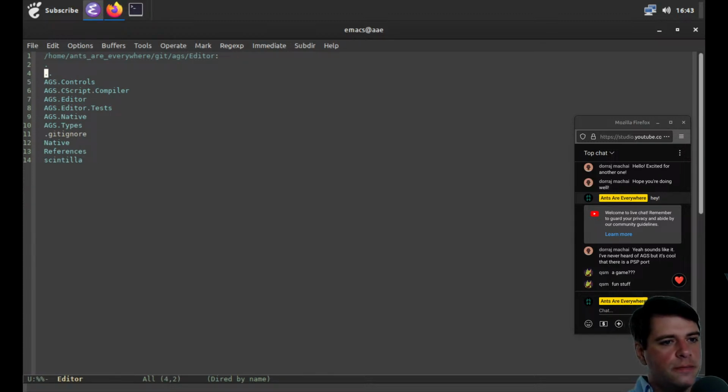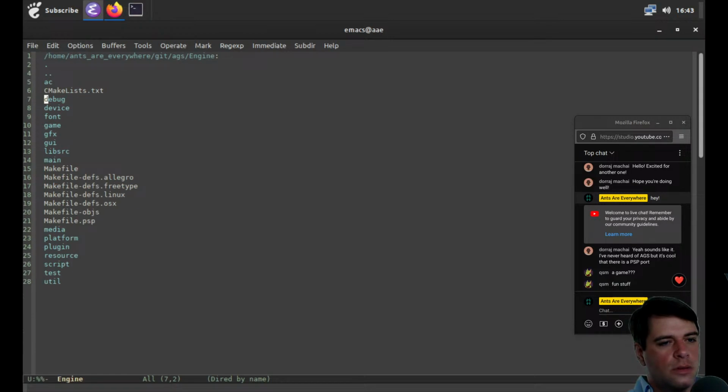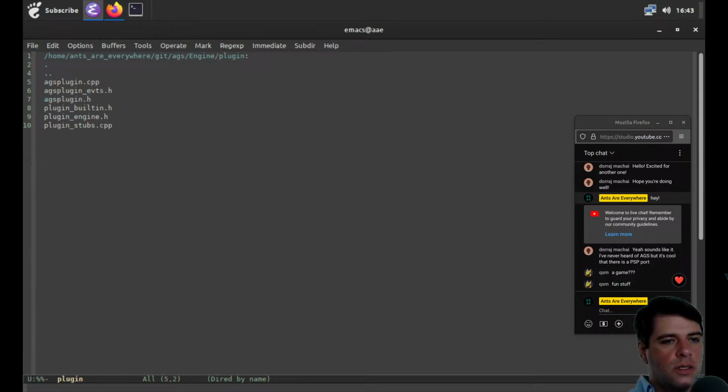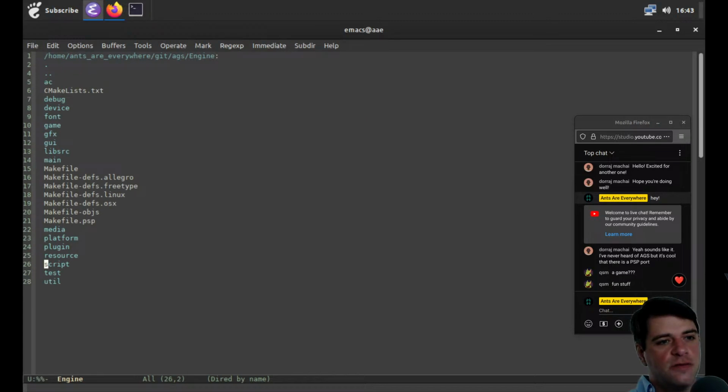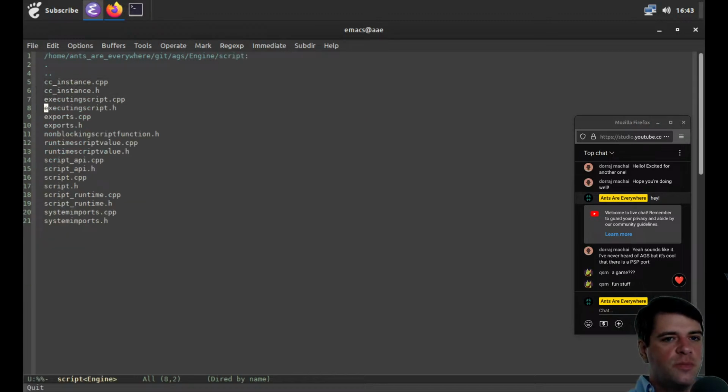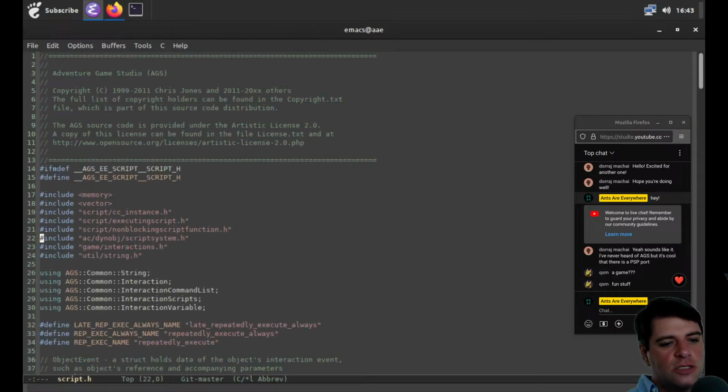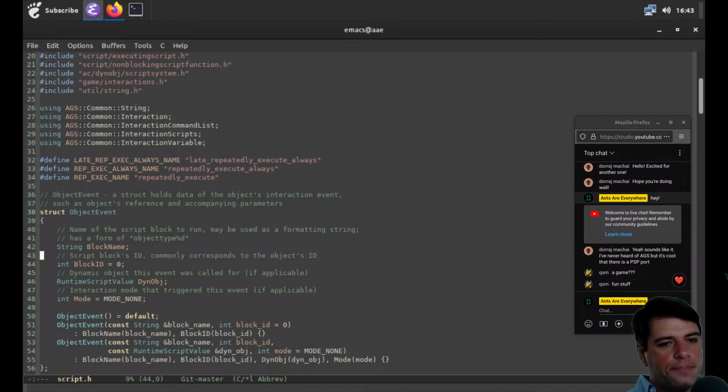And which one's cooler? I'm going to guess editor is cooler. We've got this plugin stuff. I'm in the engine right now. We had some plugin stuff. We've got script.h and script.cpp and runtime script value. I guess let's look at script.h and script.cpp.